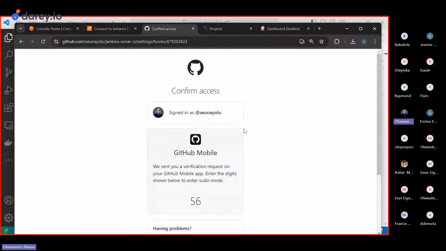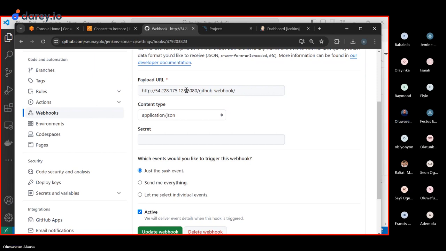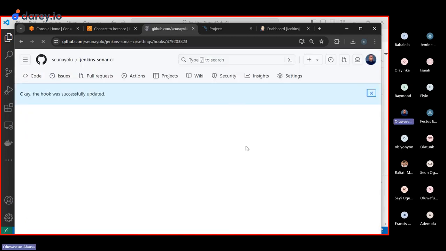right? So it will ask you to authenticate depending on your Github setting. Mine is connected to my mobile, so I have to authenticate from my mobile every time. So I just have to do that very quickly. Okay, and all right. So here I just have to copy this path, paste that. That's all we have to do. Then update the webhook, right?